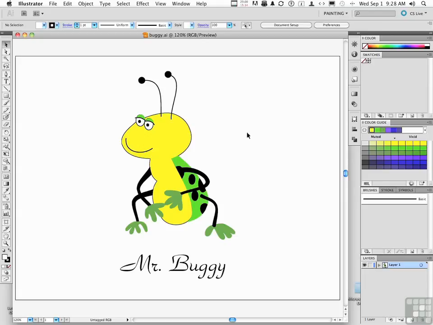You've got a beautiful piece of artwork here. Worked hard on this little Mr. Buggy, and you haven't saved him yet. Let's talk about the first and most obvious way to save a document, and that is as an Adobe Illustrator document. There are some options.